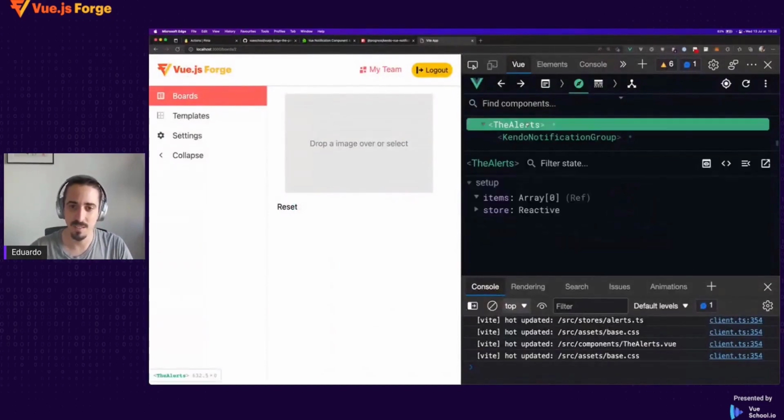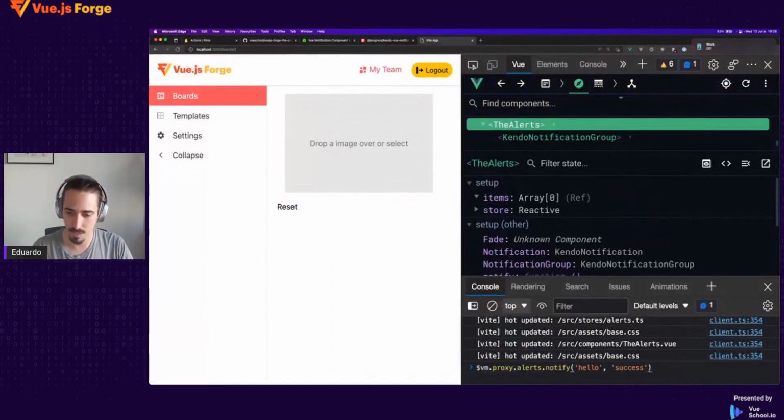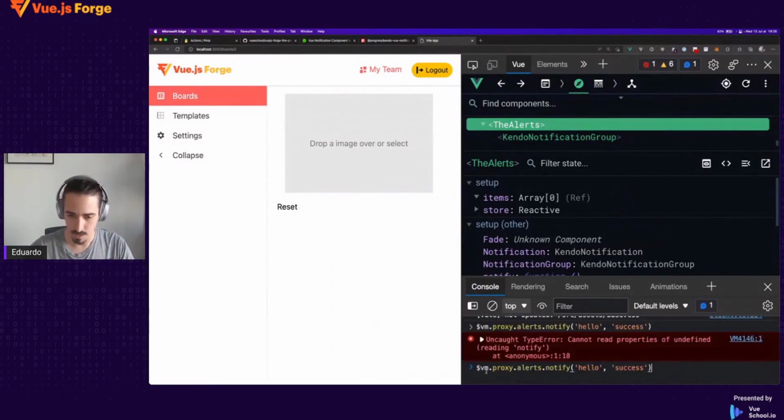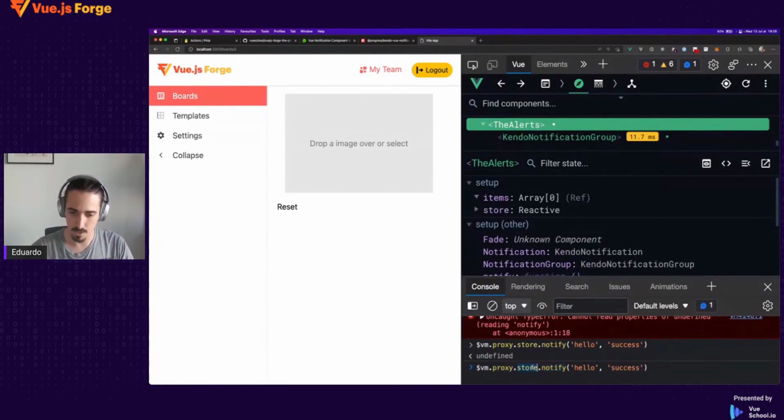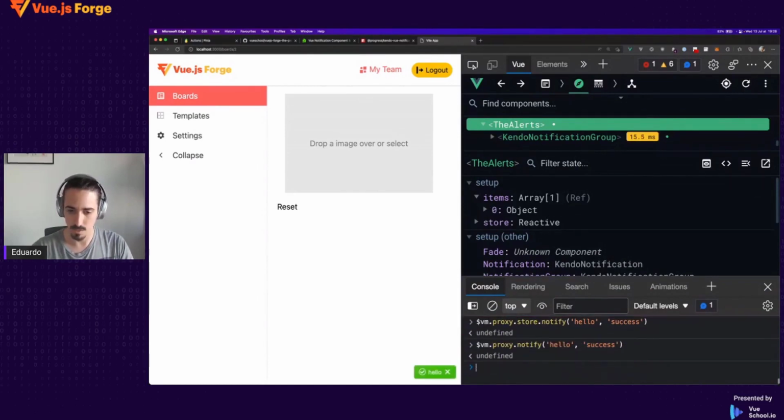So here, still without reloading the page, this shouldn't work, right? And now if I do store, oh, come on, store, it works. And I also have just the notify function immediately, right? So just notify, yes. And I can do info as well if I want.